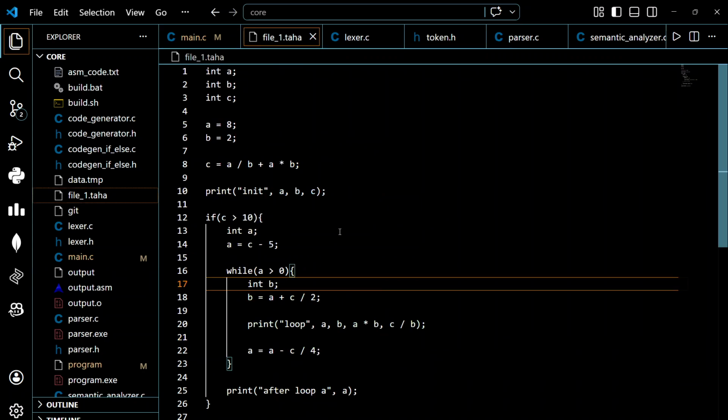This is the code written in my own language. Currently integer variables, print statement, if else block, while loop, all this is supported by my compiler.